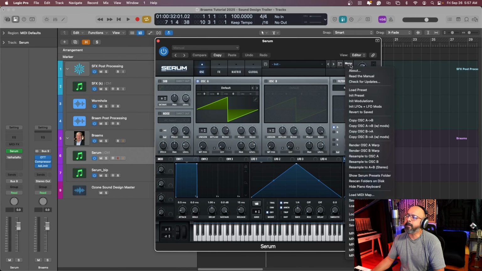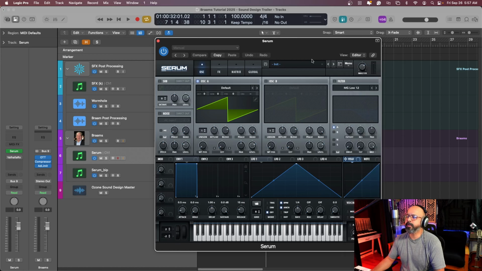Alright, so the first thing we want to do is open up Serum in our DAW, and we want to go ahead and go to Menu and then Initialize Preset. And this basically just puts everything back in Serum to default mode.